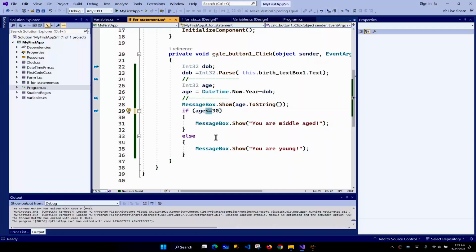Now let's say is greater than 30. Well done. Now we learned the basic structure of the if statement. Go ahead and open up your project and start working with the if structure. Thanks, and thank goodness.